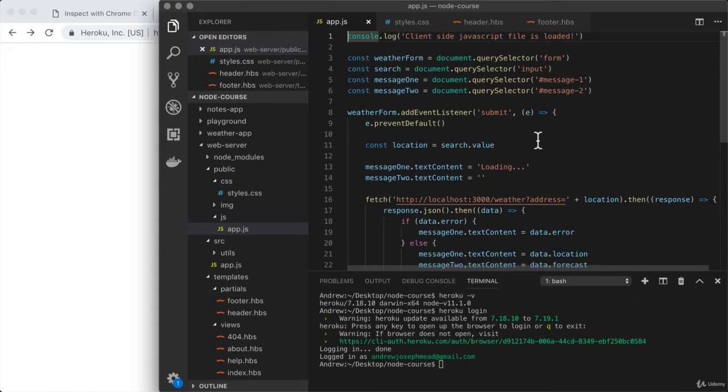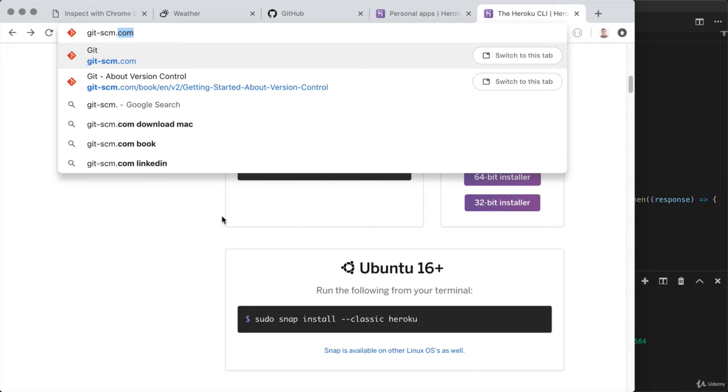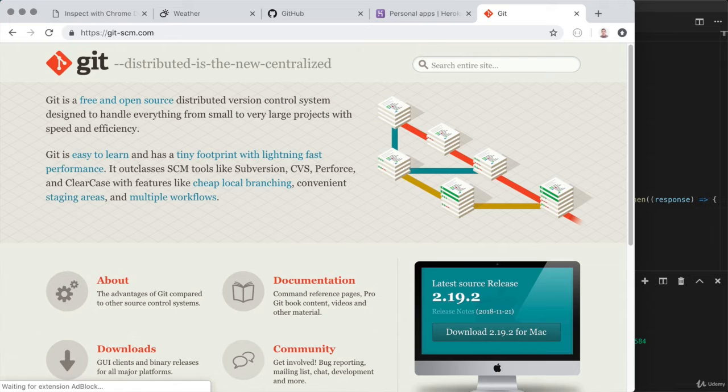We can install and learn more about Git over in the browser. I'm going to change the documentation URL over to git-scm.com. Here, there are a ton of great resources that teach you how to use Git that will cover the basics in the class.